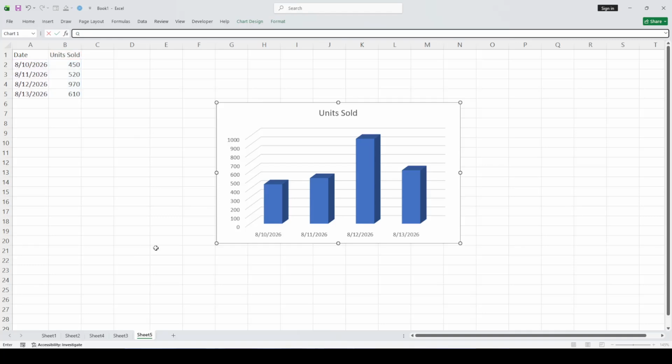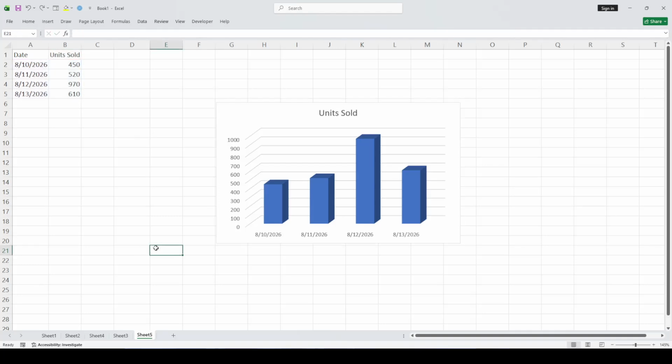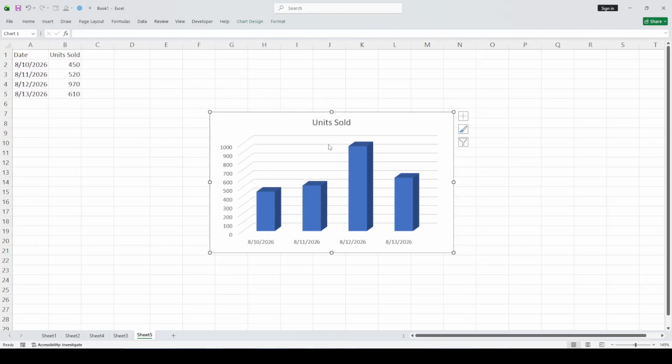In today's video, I'm going to teach you how to quickly change the dates on a chart in Excel. If you have a chart that already looks good, but the dates along the timeline need to be updated, you do not have to remake the entire chart. You can change the horizontal axis labels in just a few quick clicks, and Excel will update the chart automatically.